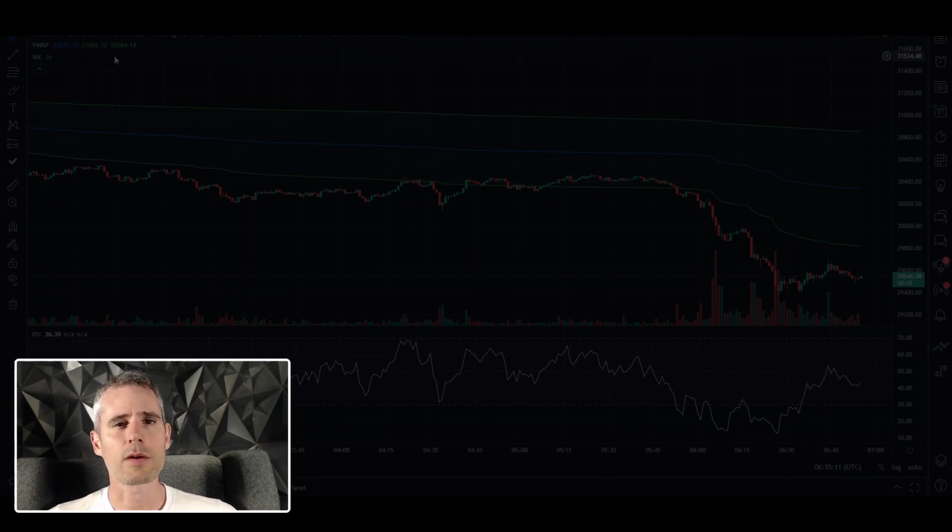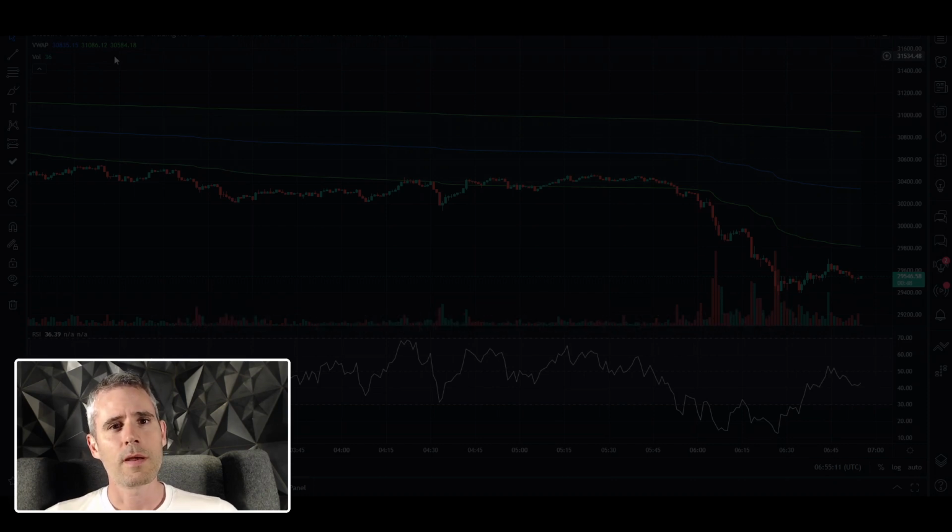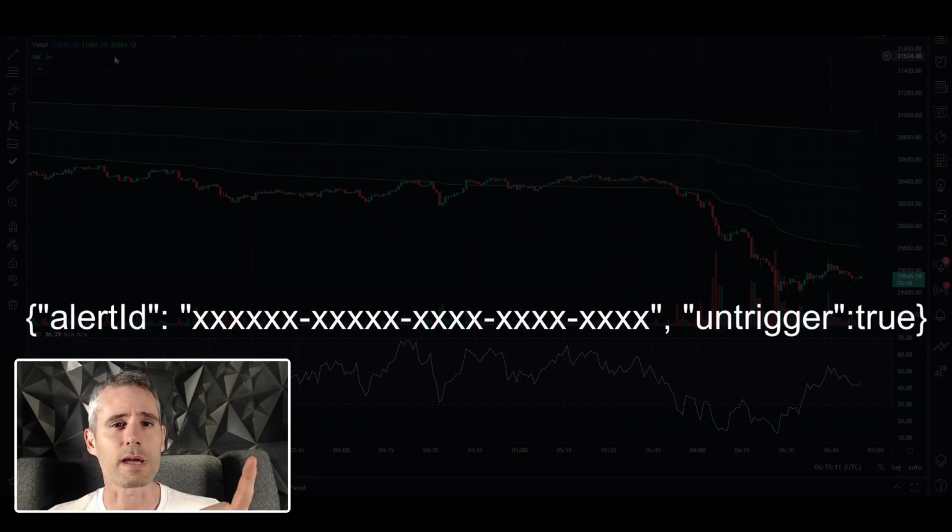Today, when you want to send a webhook to Capitalize AI, you send this JSON, and that triggers a condition within one of your strategies. But now you can also untrigger your condition by adding another parameter, which is called untrigger, and setting it to true. And this is how you write it.